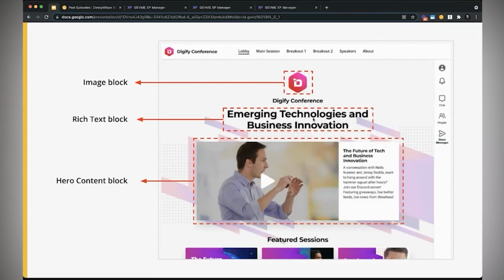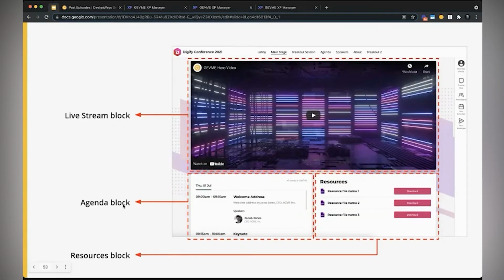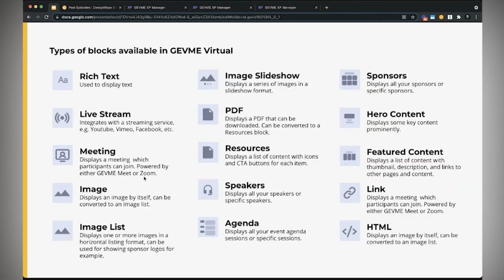For example, here, this is just an image block. This is just a text block. This one is a special type of block that we call a hero content block. And of course, you have your live stream, your agenda, and your resources blocks. These are just some examples to show you, and that's the full list of blocks that we currently have in Give Me Virtual.